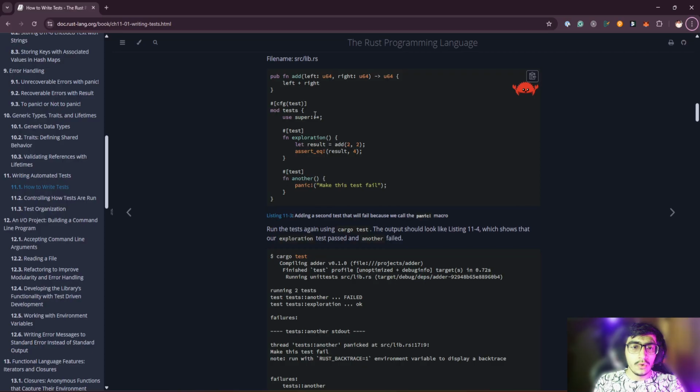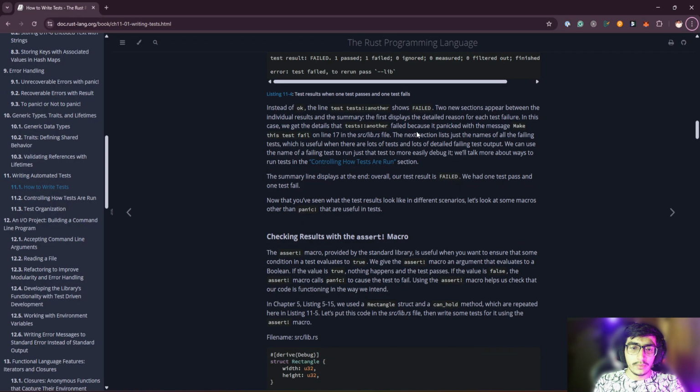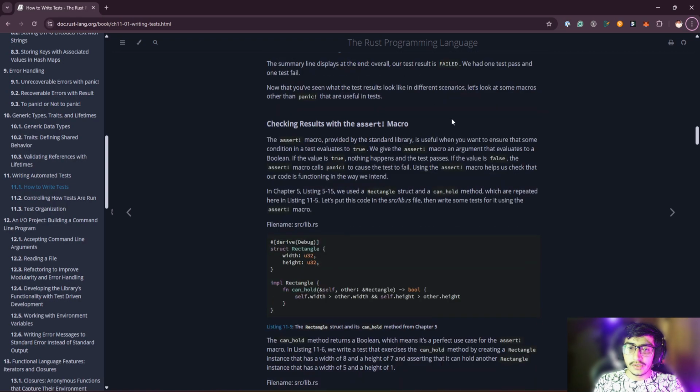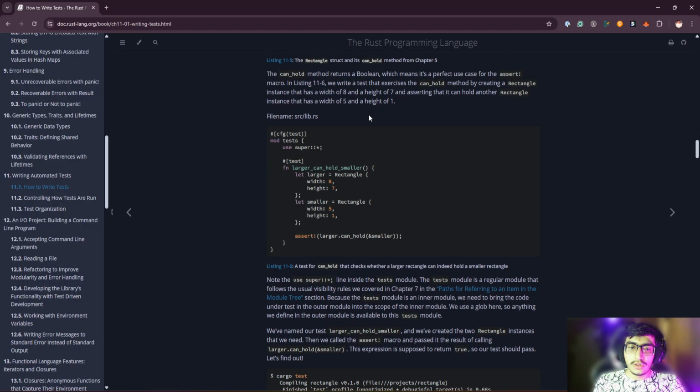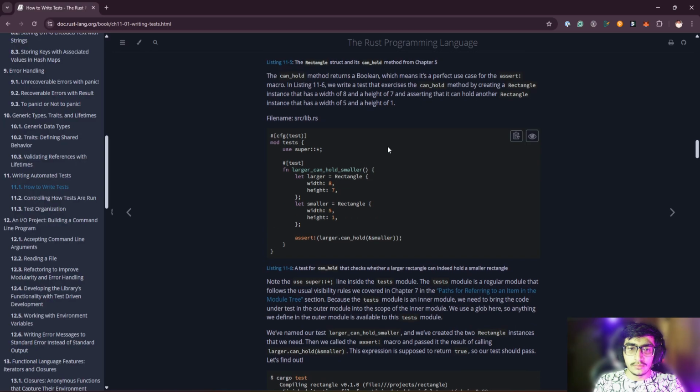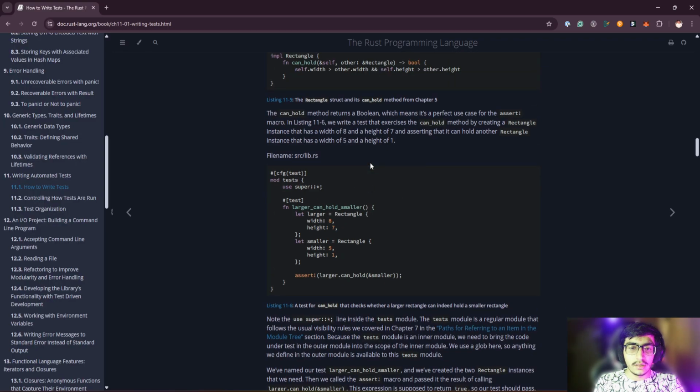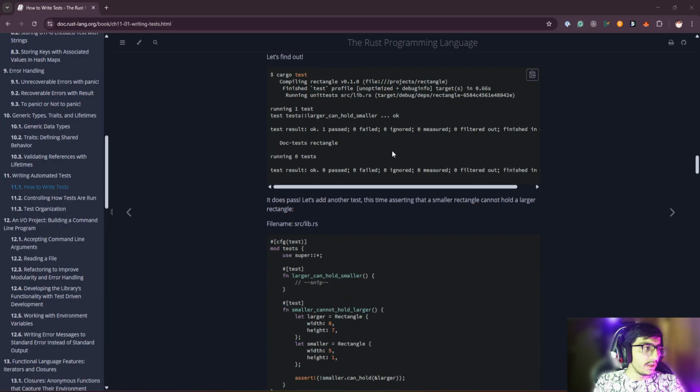Now let's move on to the documentation, continue with checking results with the assert macro. Okay, so they are implementing through structs and everything. So let's start with the implementation. Or I think we should test the to-do application.